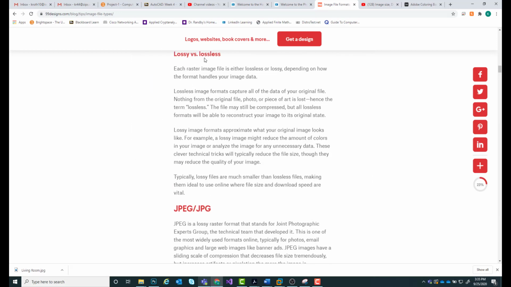We also have what's known as lossy versus lossless images. So basically raster image files are either lossy or lossless. JPEG is an example of a lossy image file. So basically what that means is whenever you save out an image as a JPEG file, it will compress the data inside of it, and the quality will kind of go down.